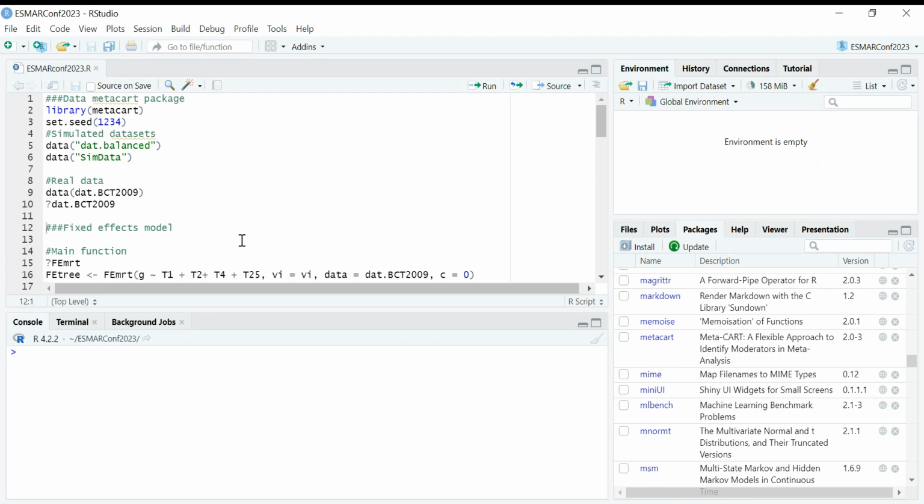Metacart is an R package that integrates classification and regression trees into meta-analysis. Therefore, metacart produces classification and regression trees to analyze the potential moderators that could explain the heterogeneity of the results obtained by multiple studies. Today, we are going to do a small tutorial on how to use metacart.